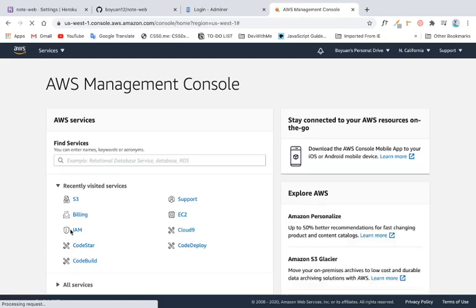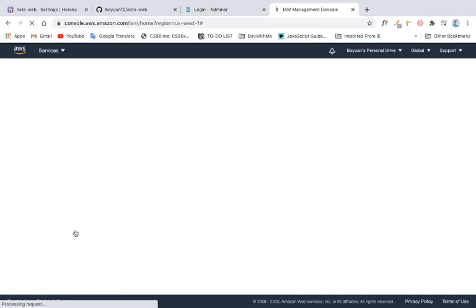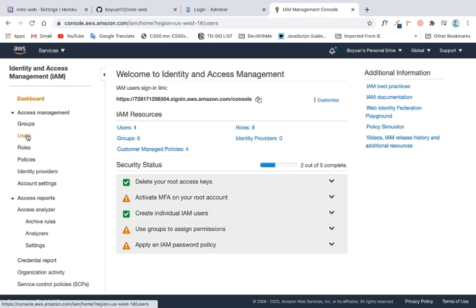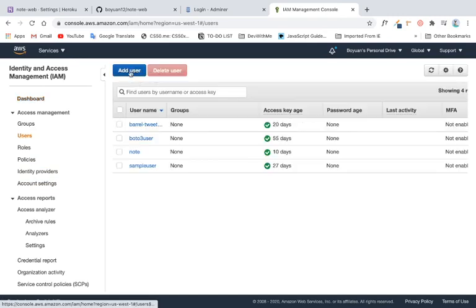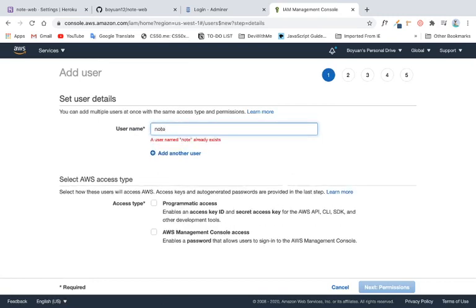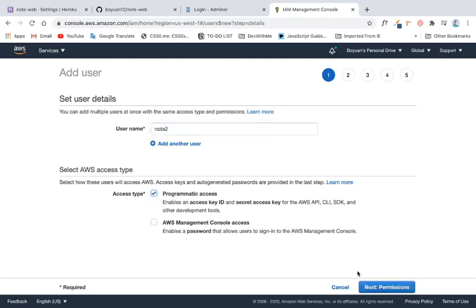Alright, so I'm just gonna click on IAM. I'm not sure what that stands for, but it's basically for managing your AWS access keys and stuff like that. And then let's see. Alright, I'm just gonna go ahead and go to users. I'm gonna add a user. Programmatic access.